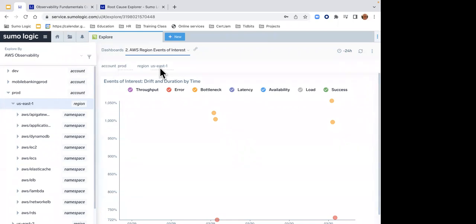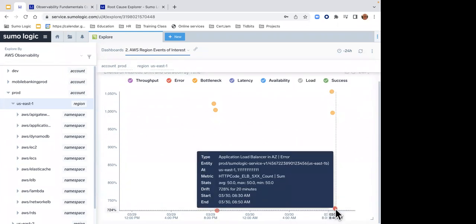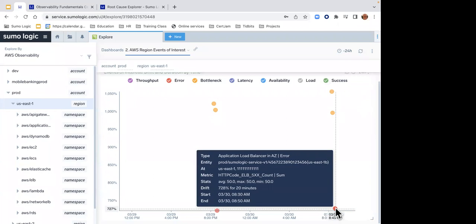This is not really my root cause explorer. This is a dashboard made to look like my root cause explorer. And here, when I filter on my prod and my US East 1, I see a series of events. I have my application load balancer error, and I see the metric there. If I look at the metric, HTTP code ELB 5XX, my metric values are about 728% above normal.